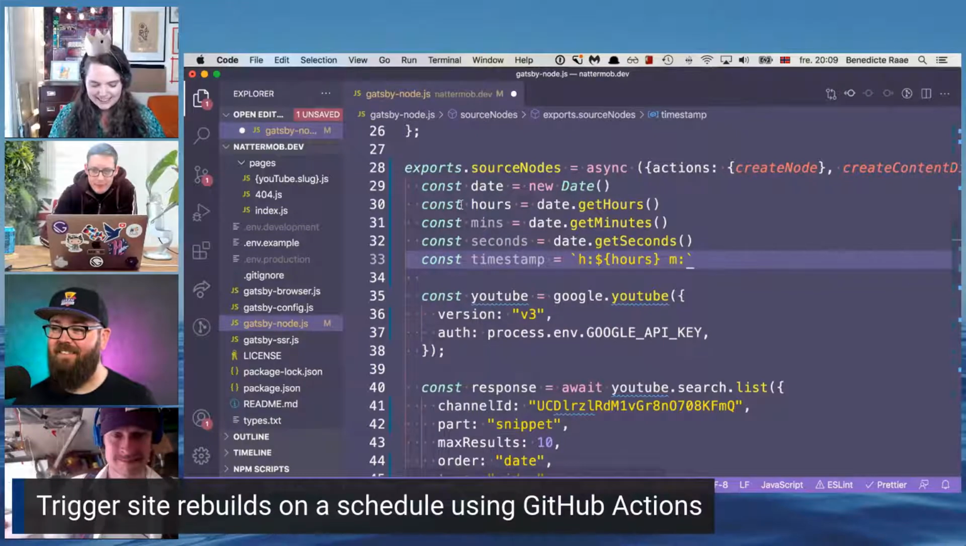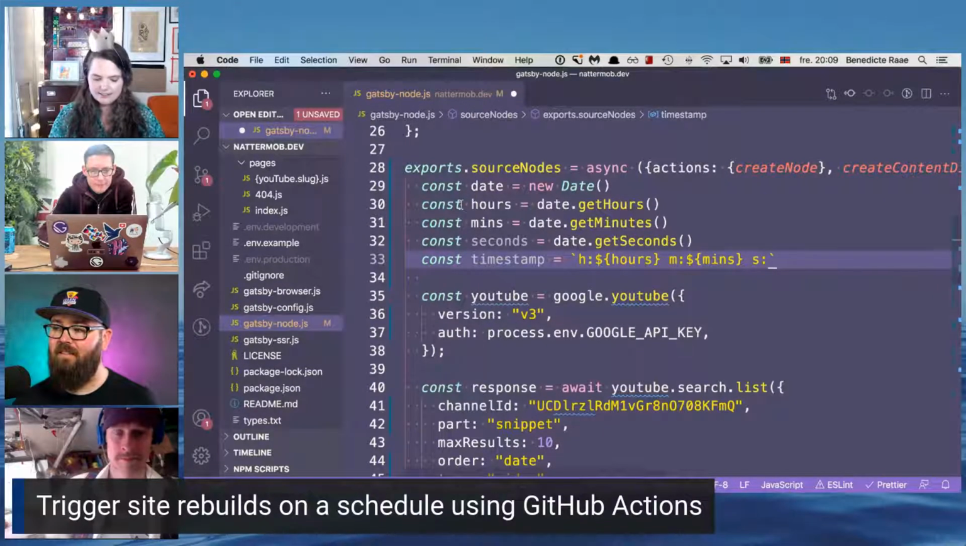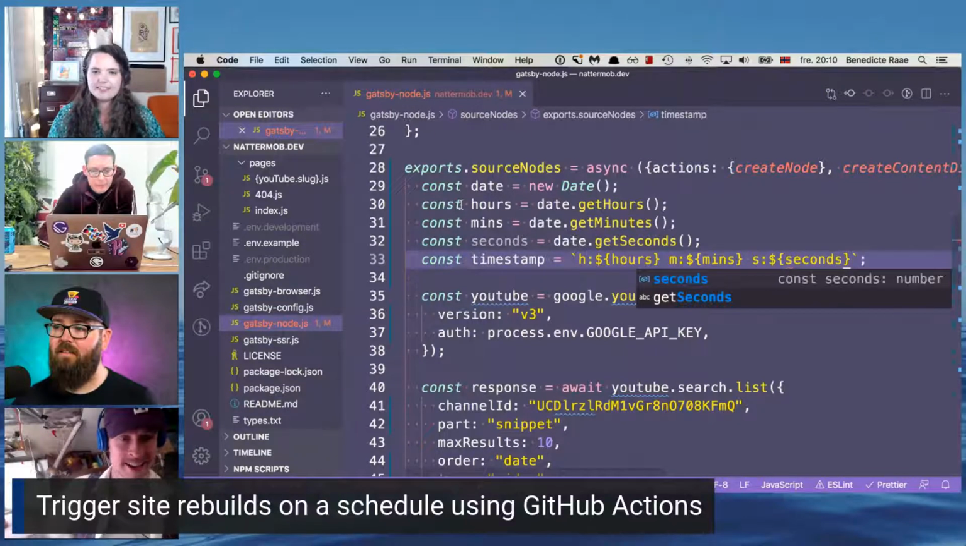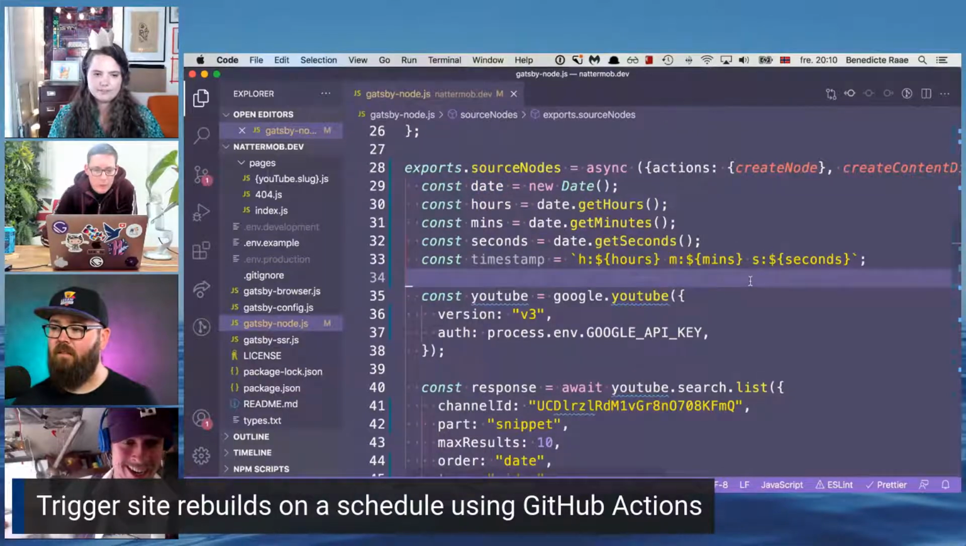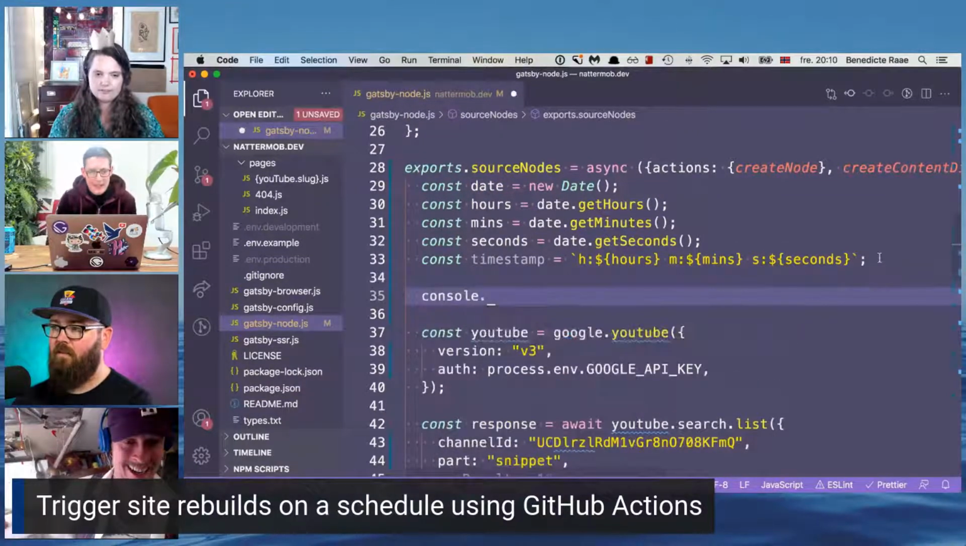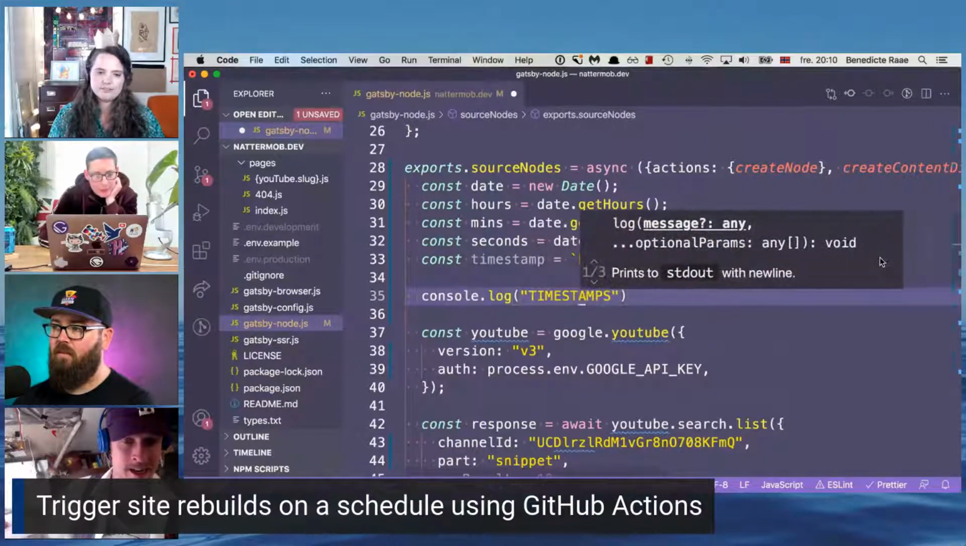Anyway, minutes, I guess. Yeah, so just do hours, minutes, seconds. We call that minutes, and then seconds. Okay. There we go. And then underneath that, let's put a console.log for timestamp and whack some slashes or something in just so it doesn't get lost, because we need to have a quick check that it exists in a build step first.